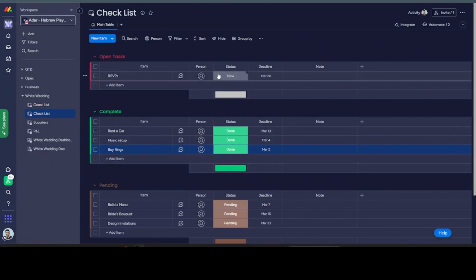Another thing that we can do regarding automation is set up triggers. Let's say that I'm shifting it to stuck. Then I can add an automation that notifies any relevant personnel, and there are many more automations that we can think of.